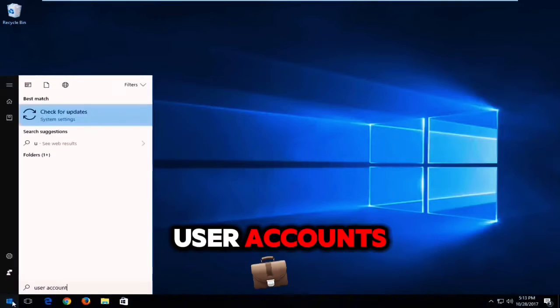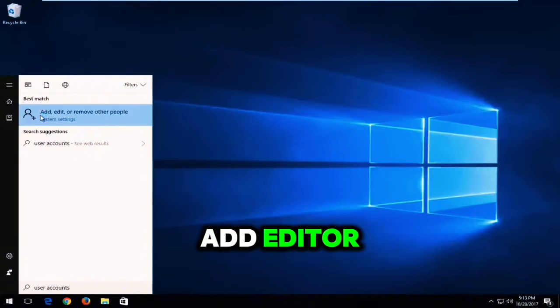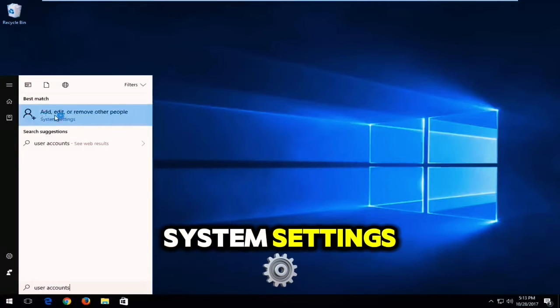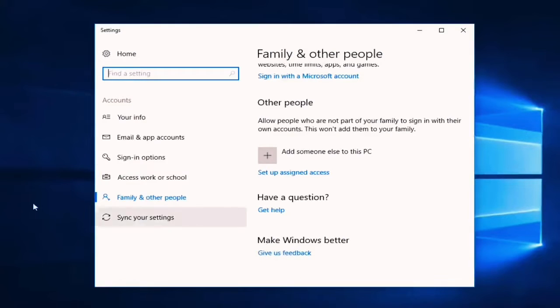accounts. And best match, it's the ad editor. Remove other people rainbow system settings. You wanna left click on that now. You wanna left click on the left side where it says sign in options.